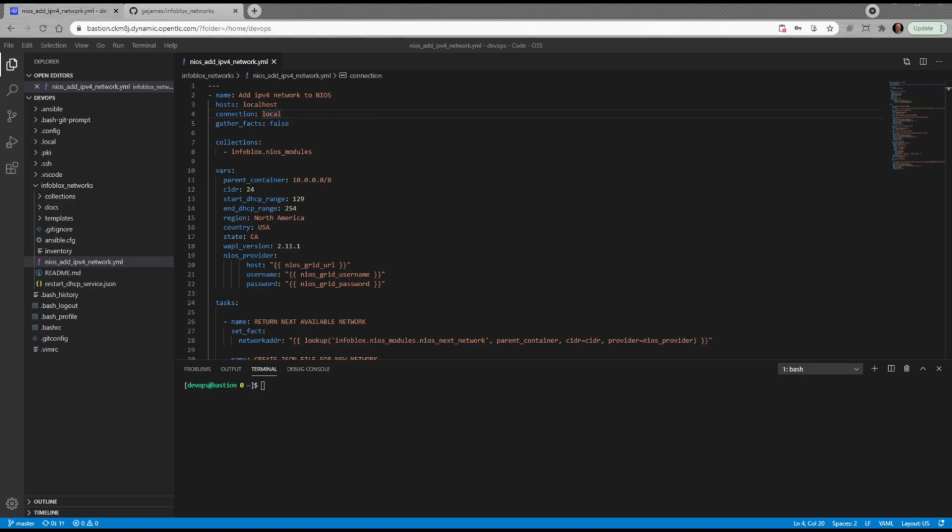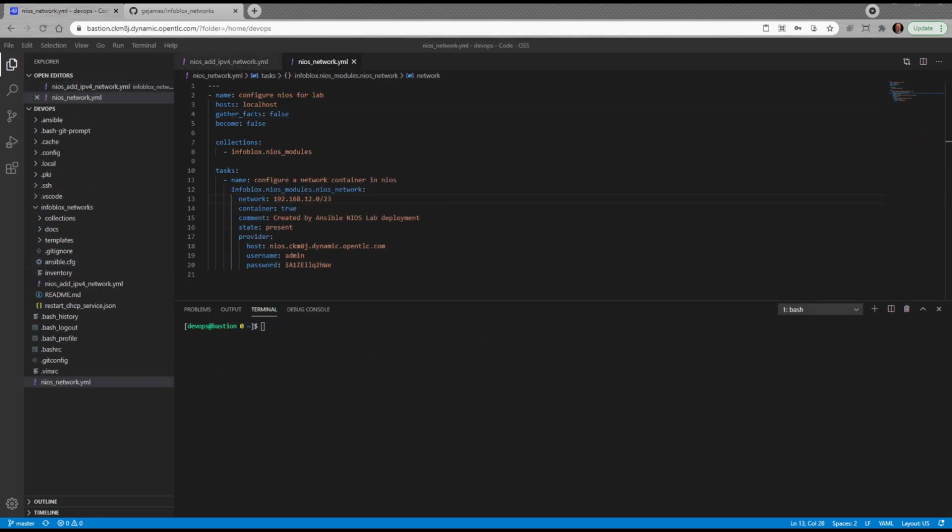Below that, I have several variables defined with default values. I can override these later in Tower. But for now, take a look at NIOS_provider. Here's where I can pass in my NIOS grid URL, username, and password from Tower so Ansible can authenticate to NIOS. In order for Ansible to communicate with NIOS, it needs the Infoblox-client Python library installed. This has been done for you on the Bastion and Tower in a virtual environment.